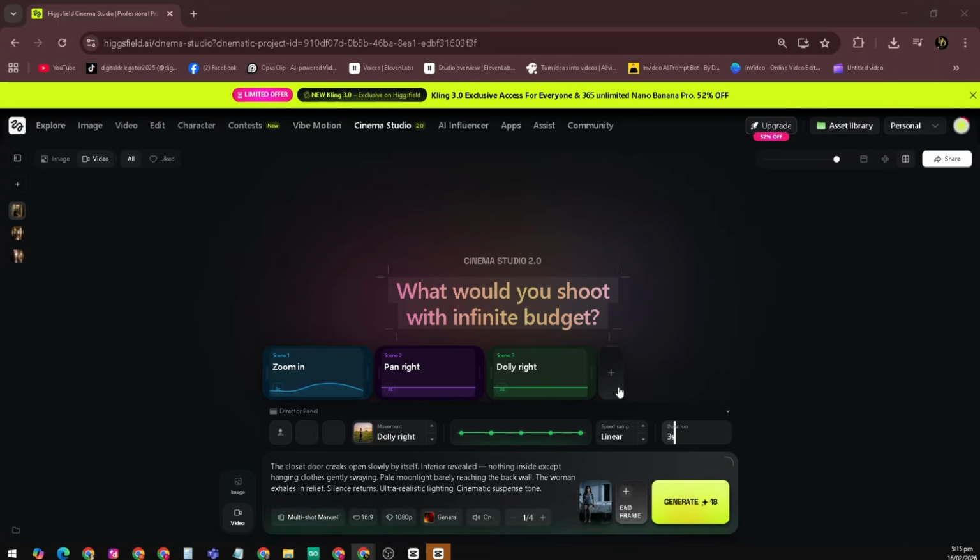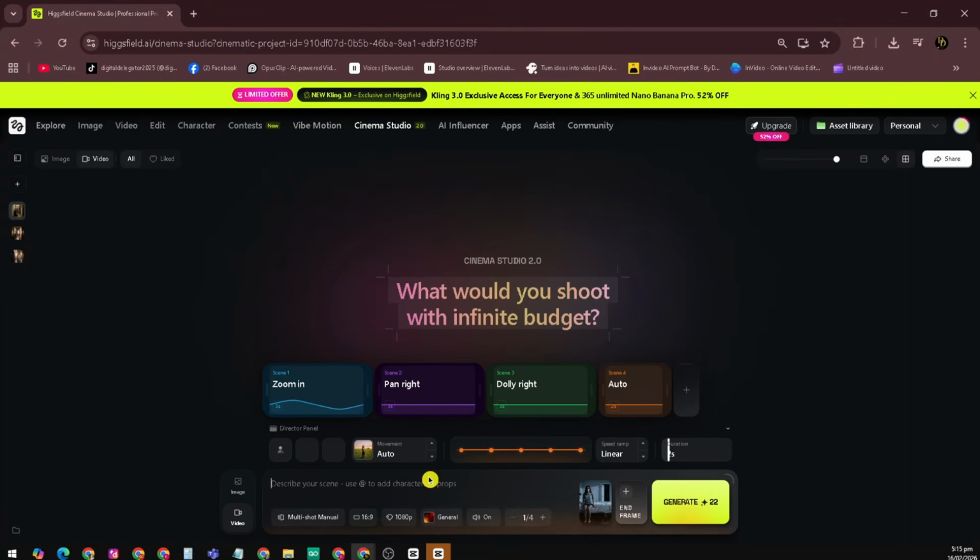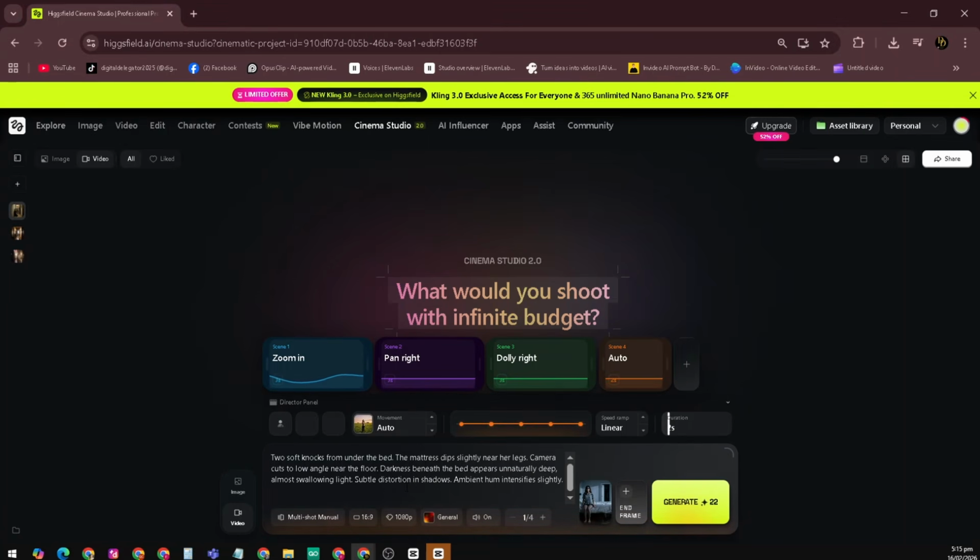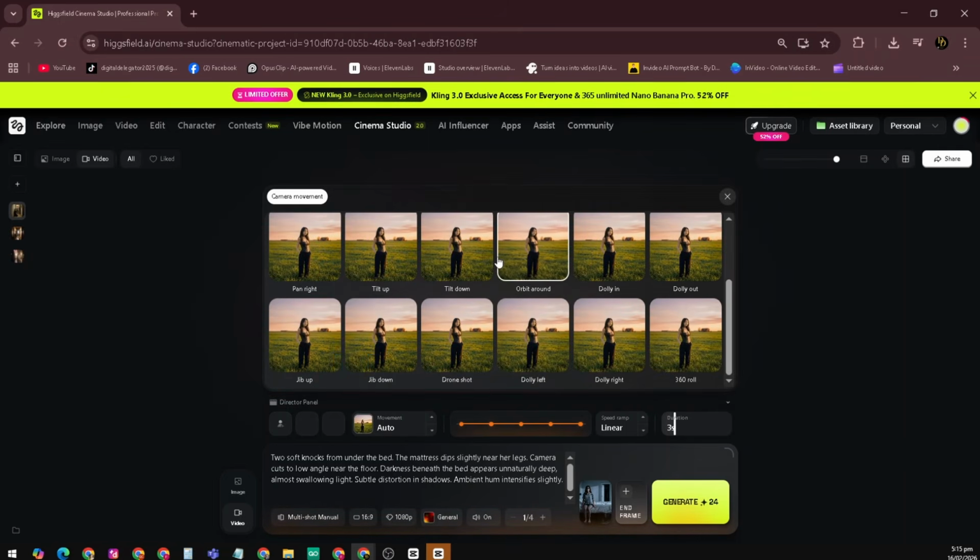And the fourth prompt, 2 soft knocks from under the bed. The mattress dips slightly near her legs. Camera cuts to low angle near the floor. Darkness beneath the bed appears unnaturally deep, almost swallowing light. Subtle distortion in shadows. Ambient hum intensifies slightly. And set this to 3 seconds. Then I want to add the movement to tilt down.